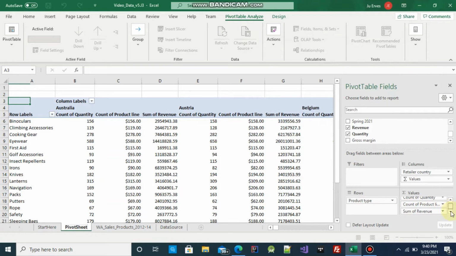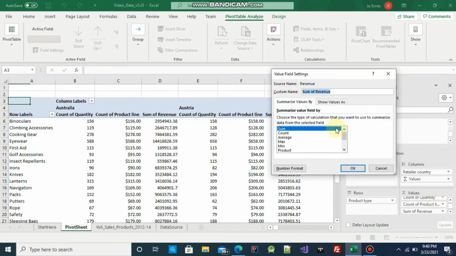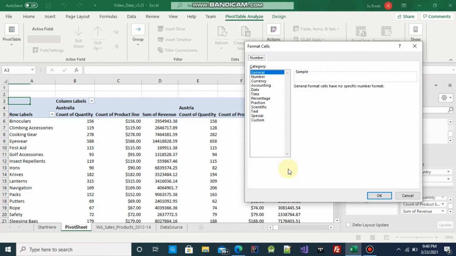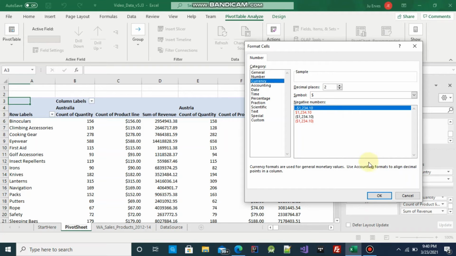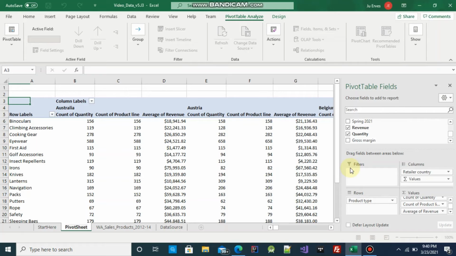The last thing we want to do with the values is deal with the revenue. Let's go to the value field settings one more time. And we want to summarize this by average. So we're going to select average. And our number format we want is currency. All right, so we formatted everything.